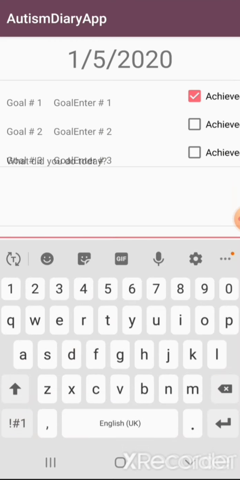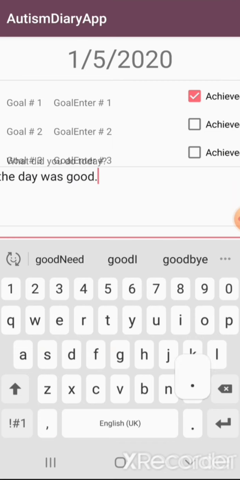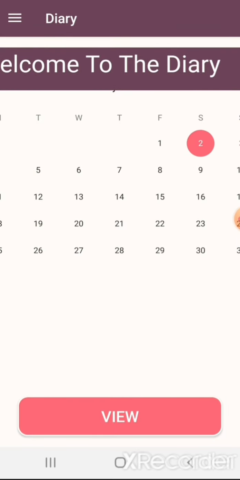So we can enter something like the day was good, maybe. You can adjust on the slider the hours of physical activity, interaction, and sleep. When you save it, you can see the data is inserted into the database. So you can enter for as many of the days as you want.